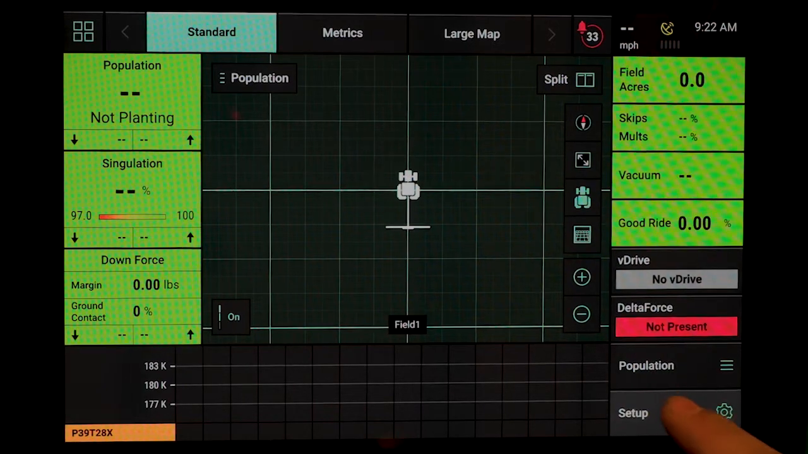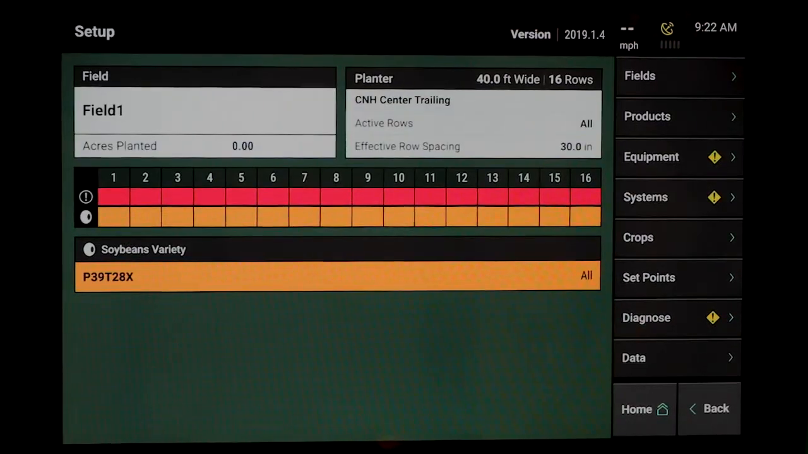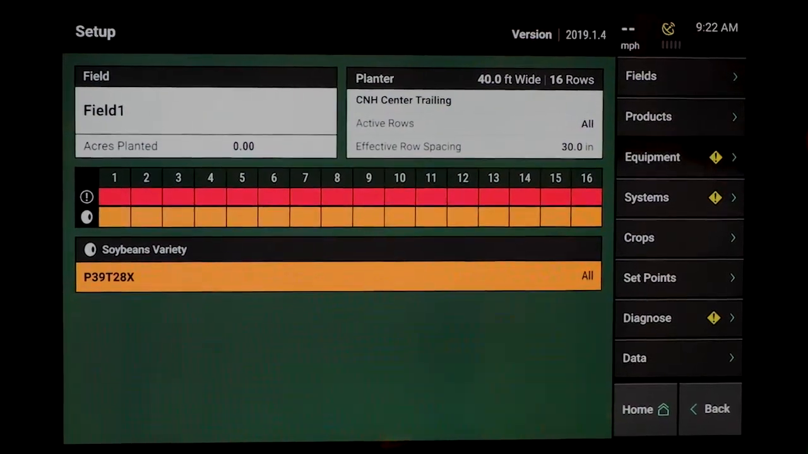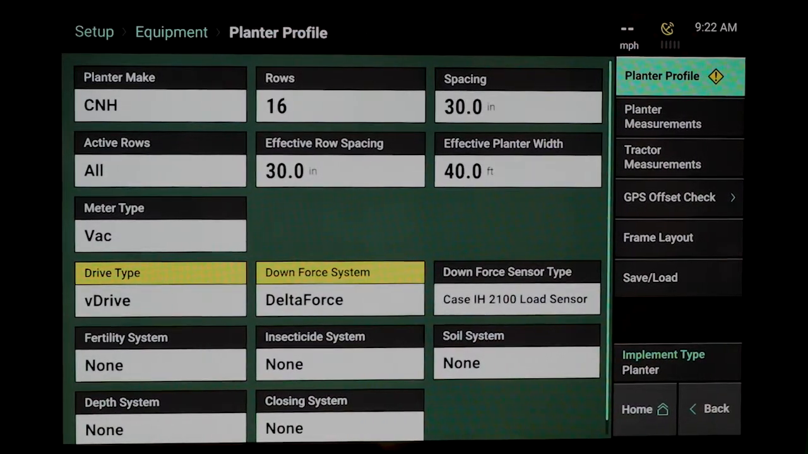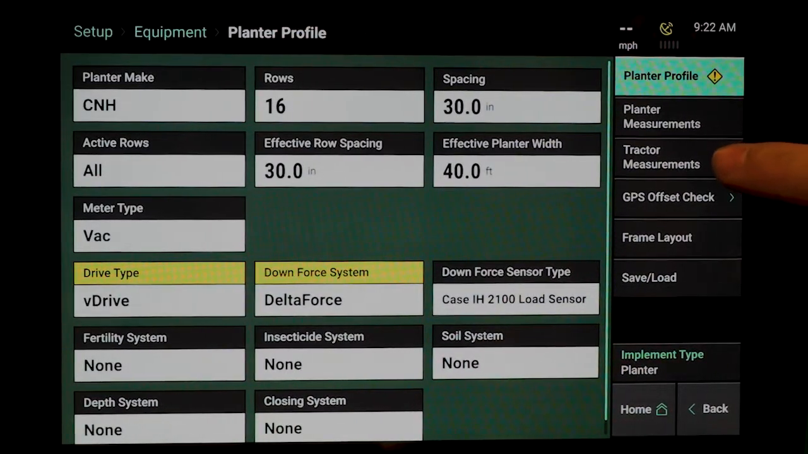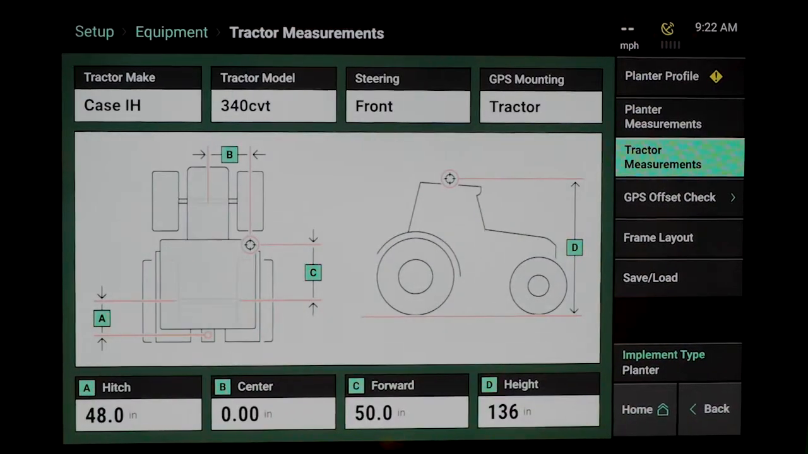First step would be to go to our setup. Then we would need to go to equipment. Then we will select our tractor measurements. And within our tractor measurements, this is where we get started.